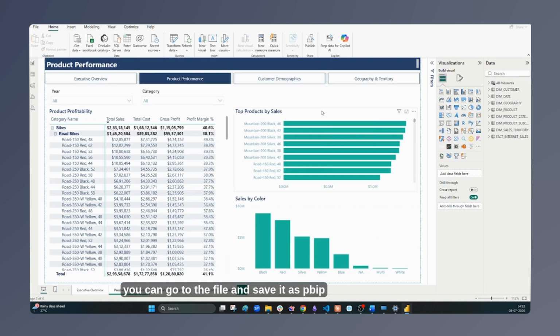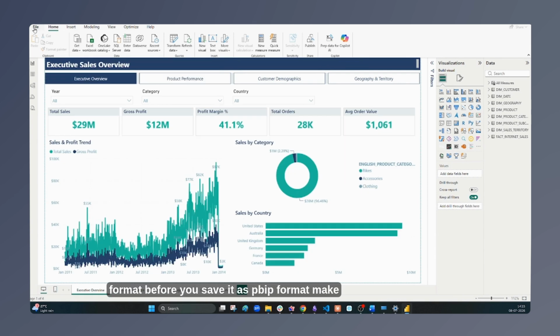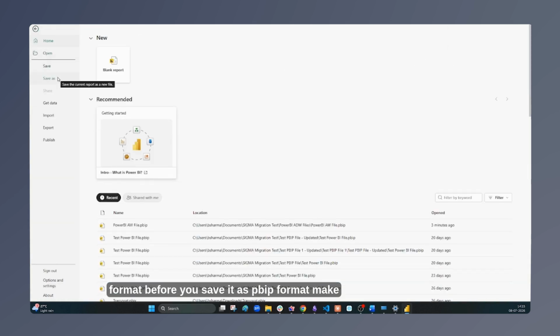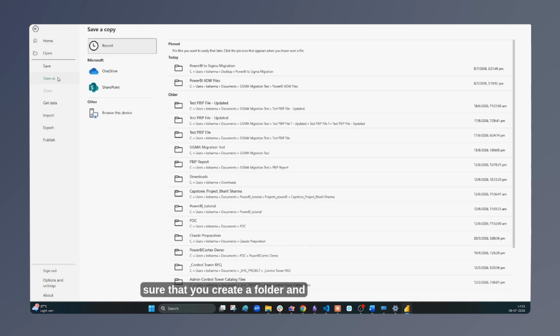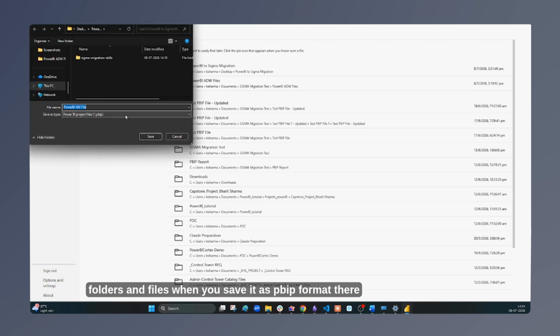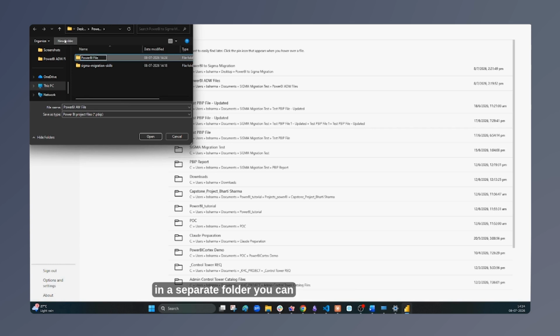Now you can go to File and save it as PBIP format. Before you save it as PBIP format, make sure that you create a folder and save your file in that folder, because Power BI will have different folders and files. When you save it as PBIP format, there'll be a folder for report and semantic model, so that it can save all the TMDL files in those. And you want to make sure that you have everything in a folder because that way it's not scattered and everything is safe in a separate folder.